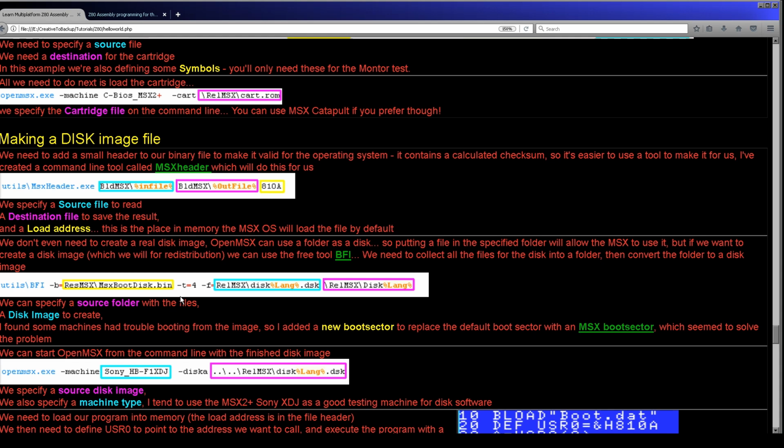But of course, if we're looking to release our game at some point or even write it to a physical disk, we might want to create a disk image. And what I would recommend you use for that is a tool called BFI. Now, this is a tool that will take a folder on our machine and convert it to a DSK disk image. You can also use WinImage, but that's not a free tool, and I try to stick to the free tools where I can. So this will convert the folder to a disk image.